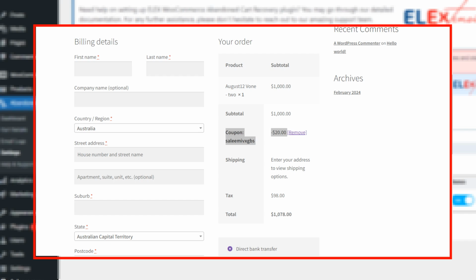Hope you have understood the steps of using dynamic coupons to recover sales from abandoned carts.